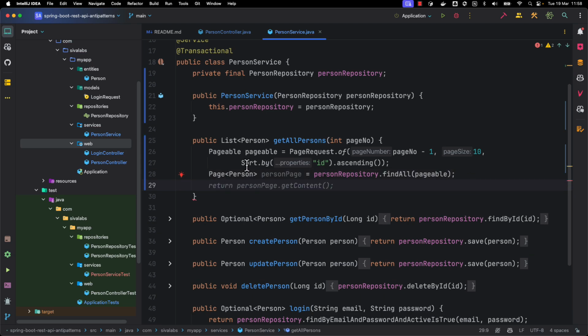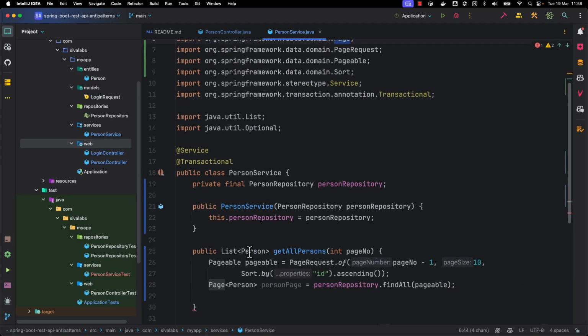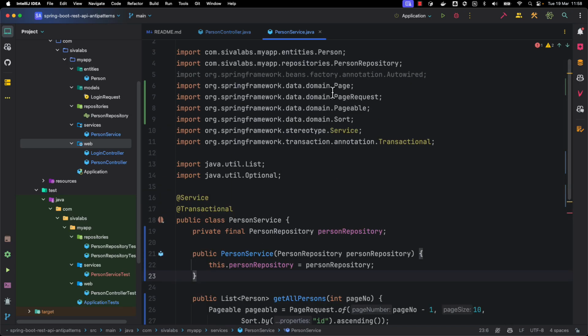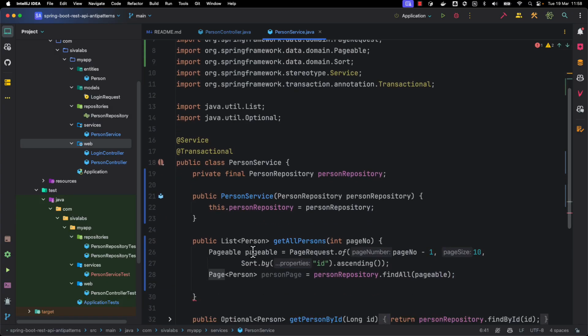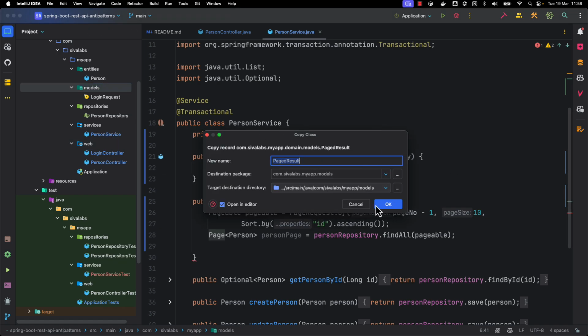So here I don't want to leak this Page, which is coming from Spring Data JPA, into the web layer. I want to keep the web layer completely independent of which persistence framework we are using. Maybe we can use simple JDBC or jOOQ or something else. So I don't want to leak this Page, which is coming from Spring Data Core, I think, to the web layer. So what I can do is create a PagedResult model object here.